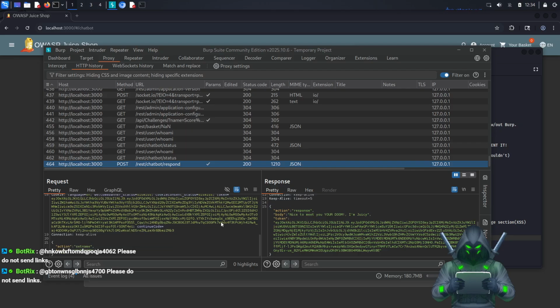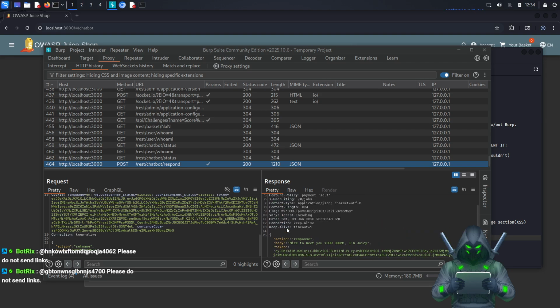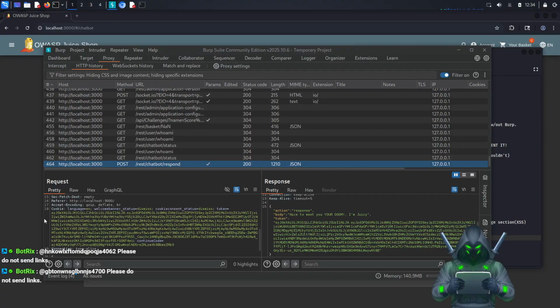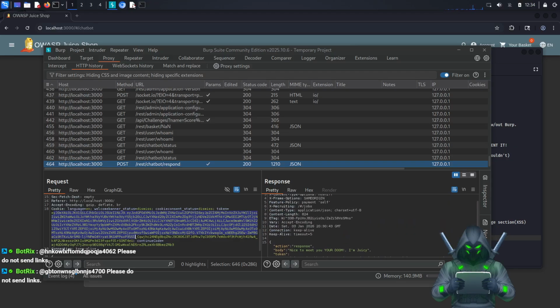Okay. So another thing too, I was just thinking about this. The chatbot is using our cookie in order to authenticate us. So can we bypass that?